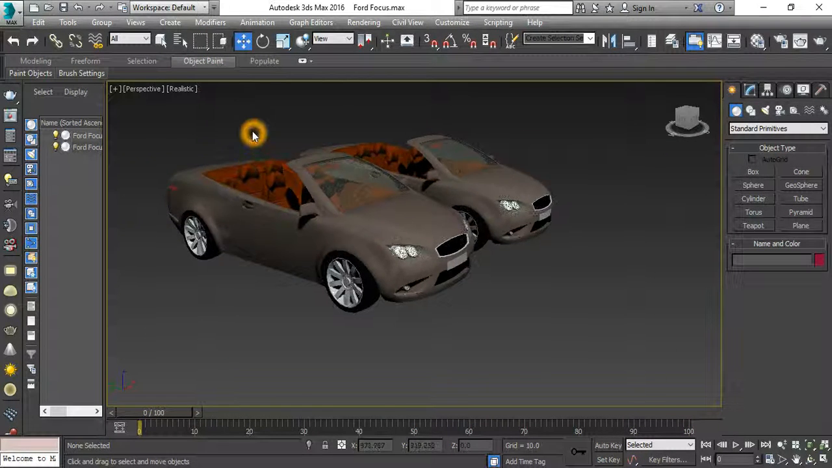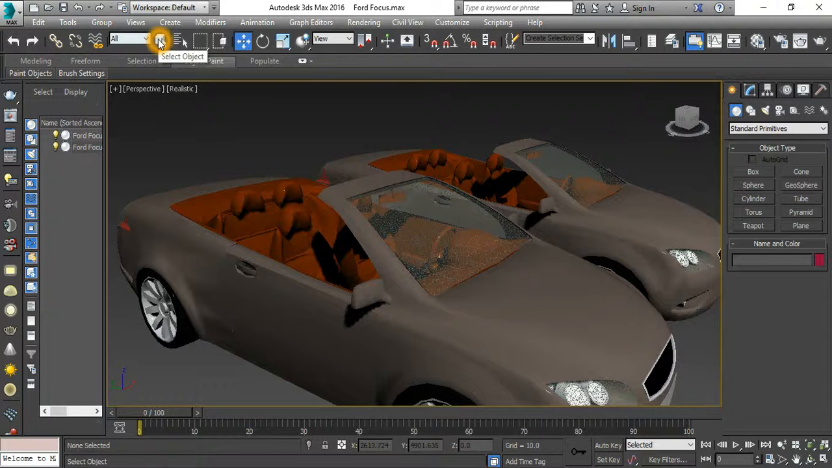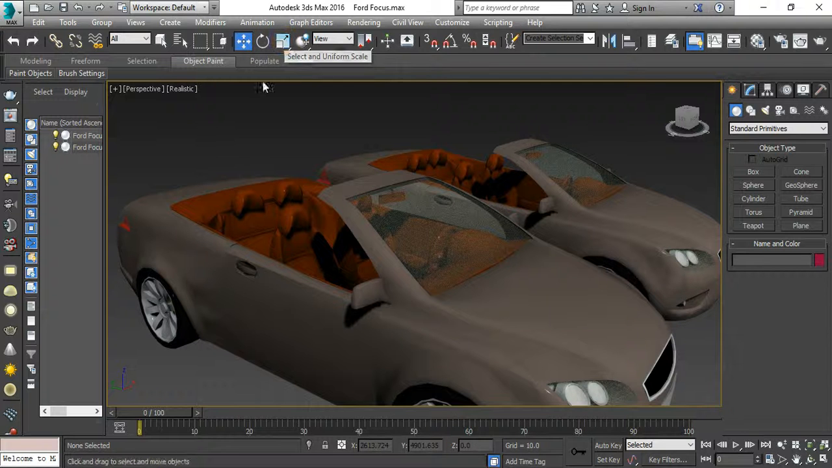This is all about the select, move, rotate and scale tools in 3ds Max.